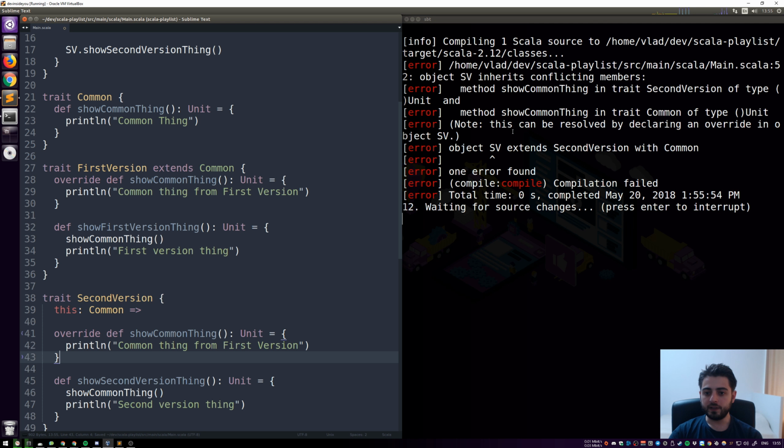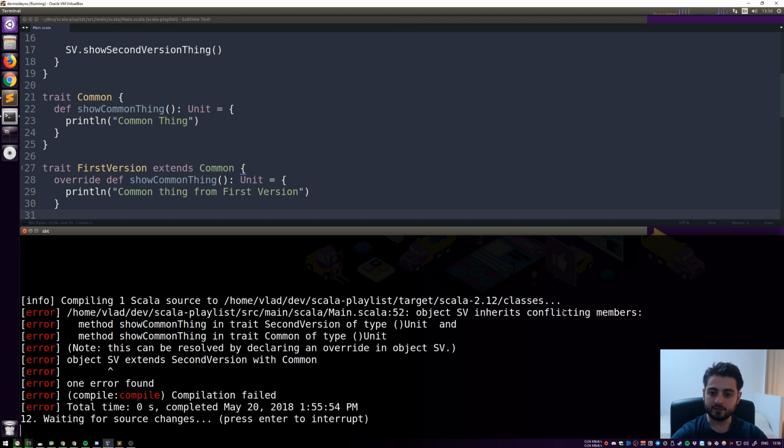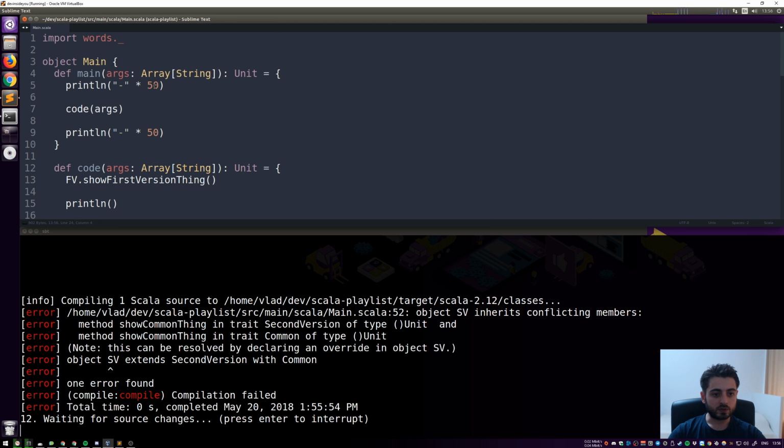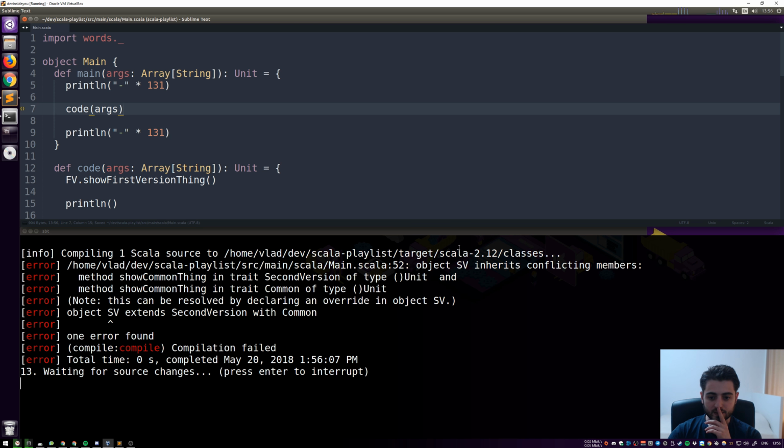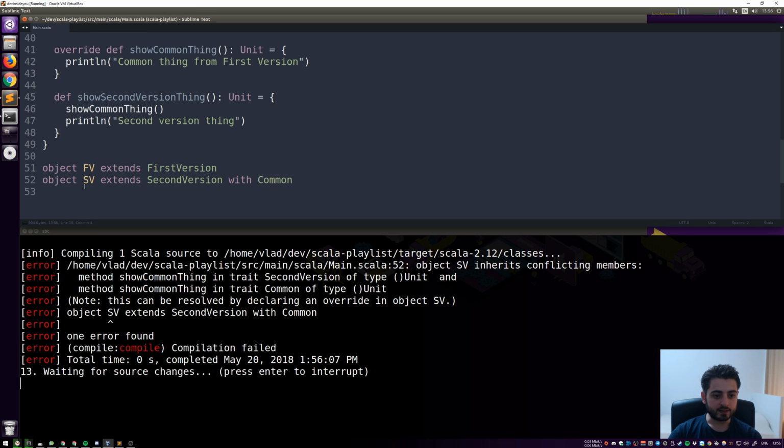Okay, so we see some weird errors, and in fact let me switch to more hyphens like this. Now you see this object SV inherits conflicting members. So object SV is this one. It says it inherits show common thing in trait second version and in trait common. It says this can be resolved by declaring an override in object SV. First of all, sure, this can be resolved like this, but this is actually not the correct thing to do.